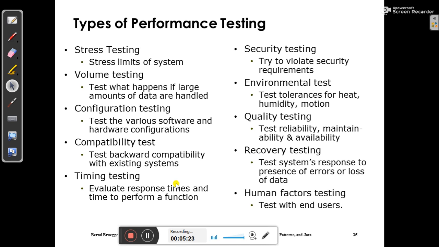Next one is recovery testing. You need to test the system's response to presence of errors or loss of data. Somehow your system might lose some data, then you need to test how that system will recover that data or back up that data, and how the system will overcome the errors. Human factors testing, test with end users. You can test the system with end users to understand the human factors or human errors.